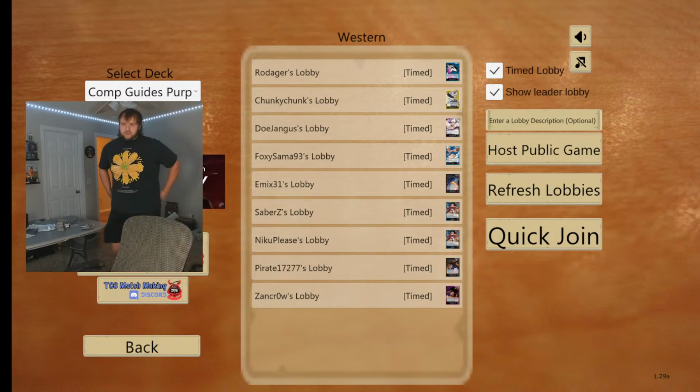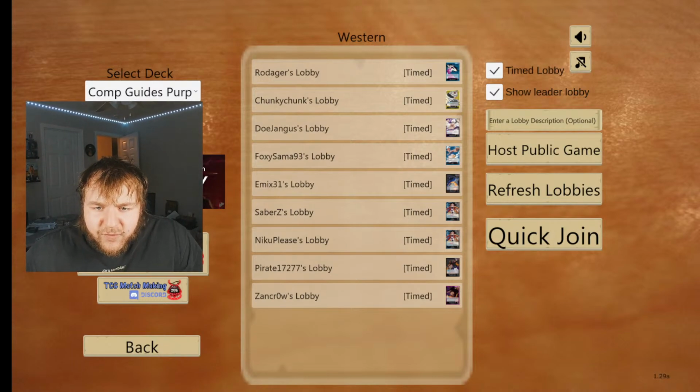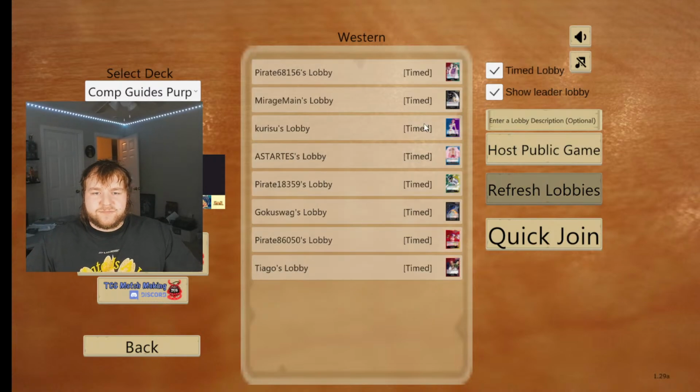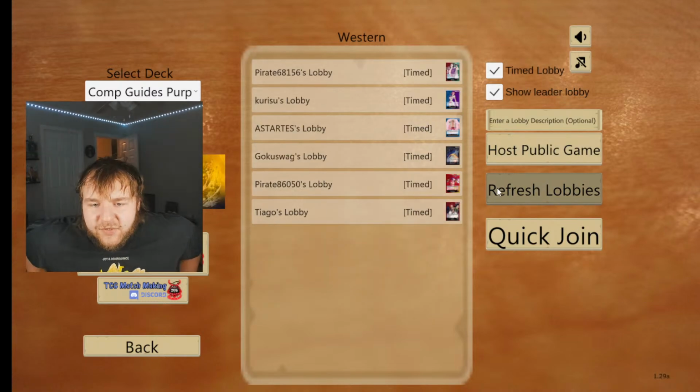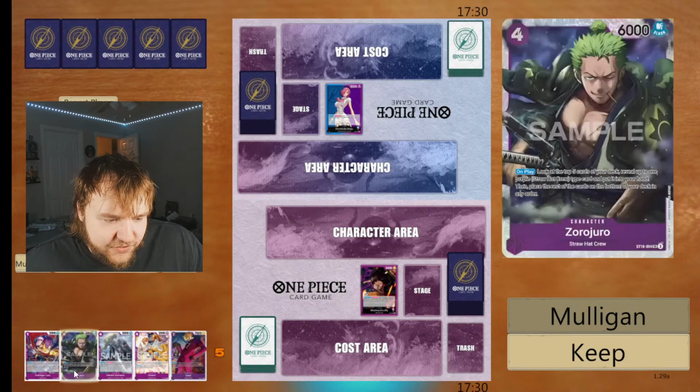All right. We're back. Let's show you some Purple Luffy. Someone was talking about Reiju earlier. We can do it into Reiju. See how that goes. Take first, as always.